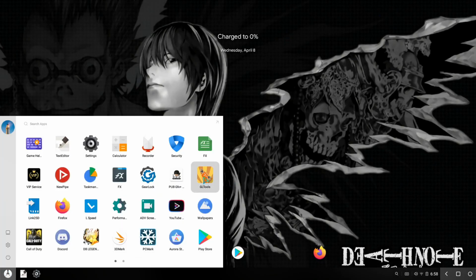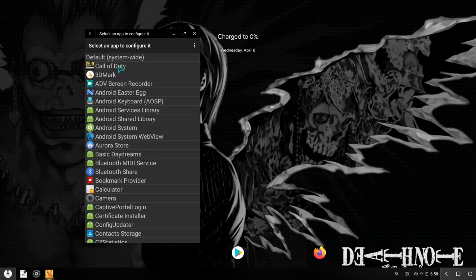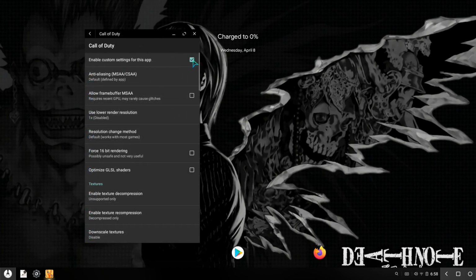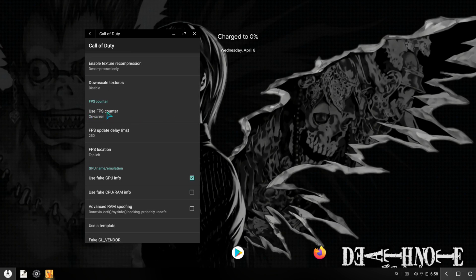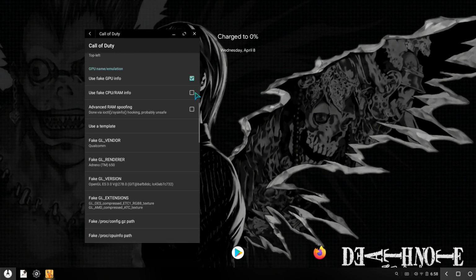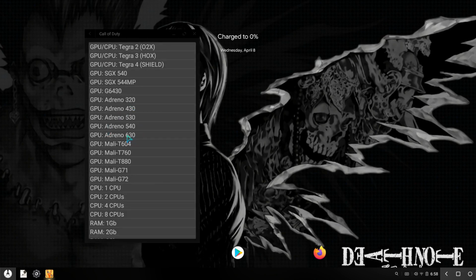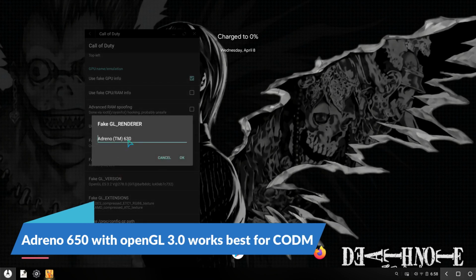Now open GL Tools again and scroll down and click on Call of Duty Mobile. Click on Enable Custom Settings for this app. Now you can scroll down and turn on the FPS display if you want. Now click Use Fake GPU and choose Use a Template. I use Adreno 630 and change it to Adreno 650.